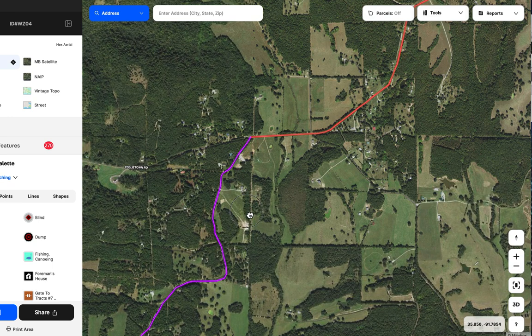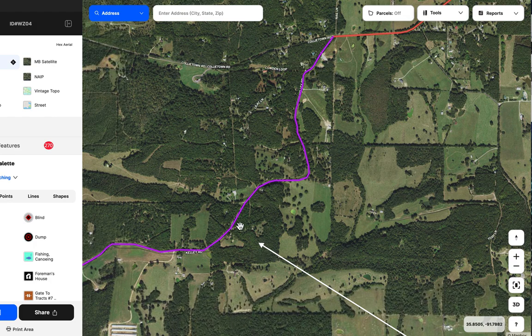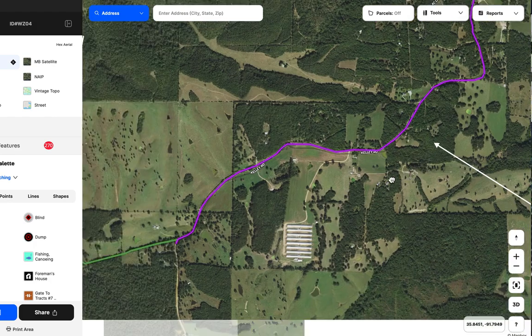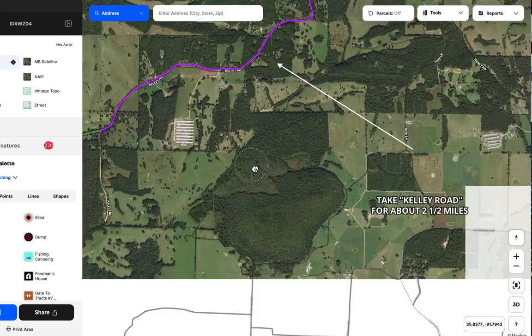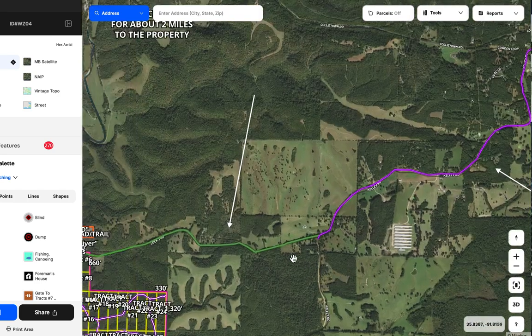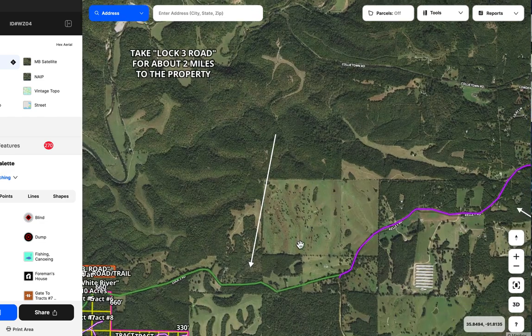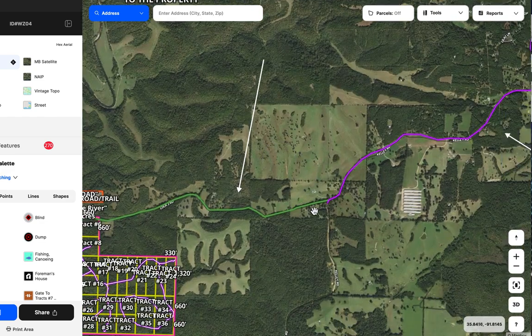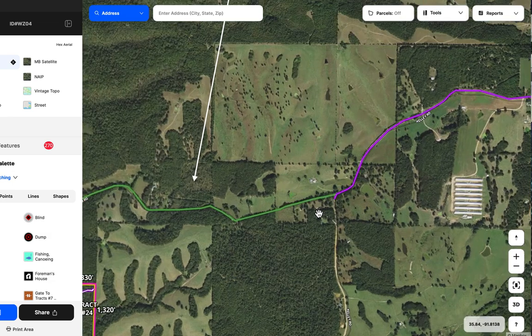That's going to be paved as well. So now we're showing that as purple. Kelly Road is the purple line on this map. Stay on Kelly Road for about 2½ miles, and then you're going to go right onto Lock 3 Road, and that we've got indicated as the green line here.